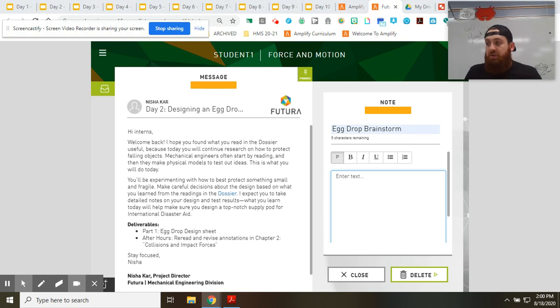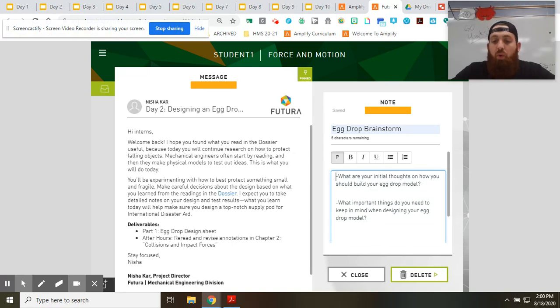Now, the 2 questions are as follows. What are your initial thoughts on how we should build your egg drop model? And what important things do you need to keep in mind when designing your egg drop model itself? Okay, these are 2 questions that really don't have a wrong answer. So I just want you to type up everything that comes to mind when it comes to your initial ideas and things that you need to keep in mind as you're thinking about how do I build this model.